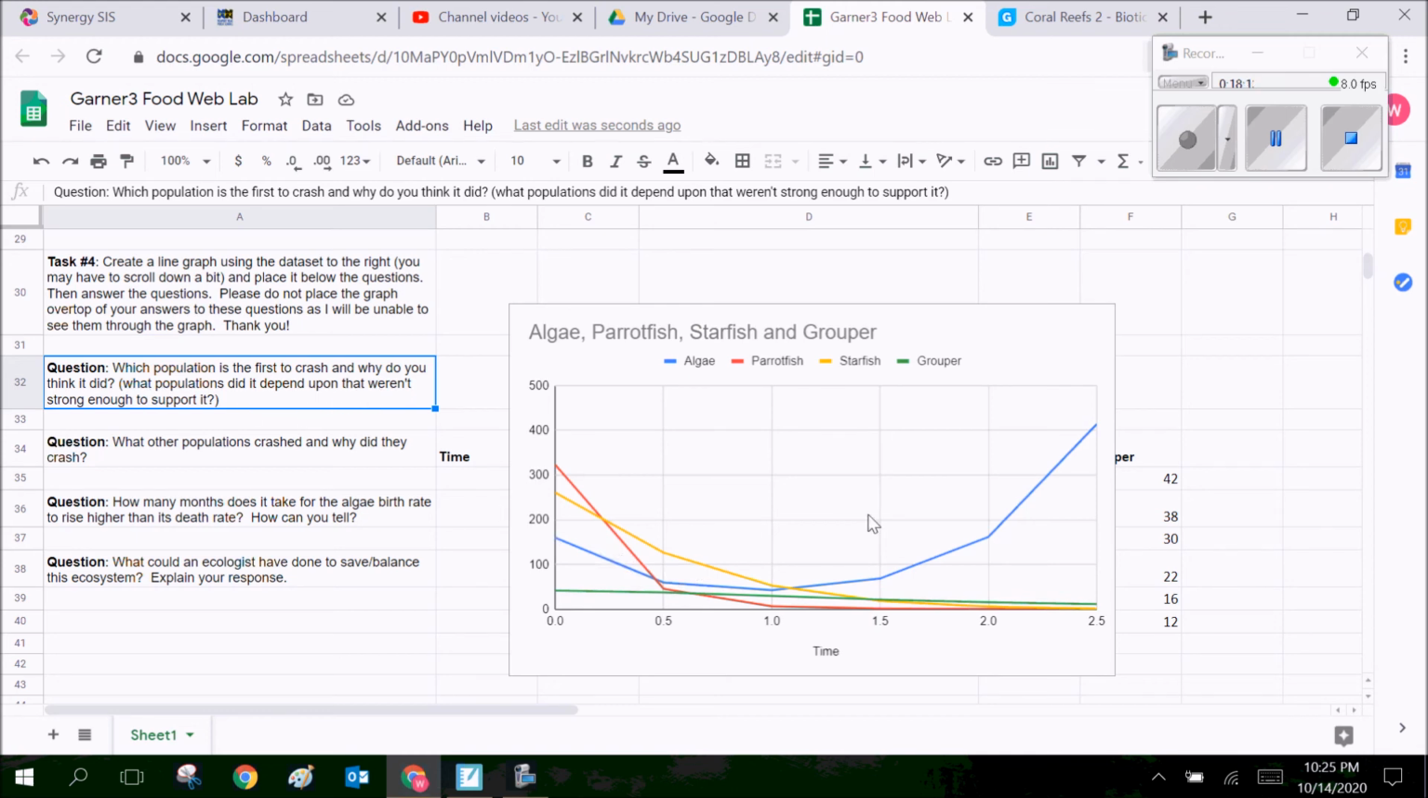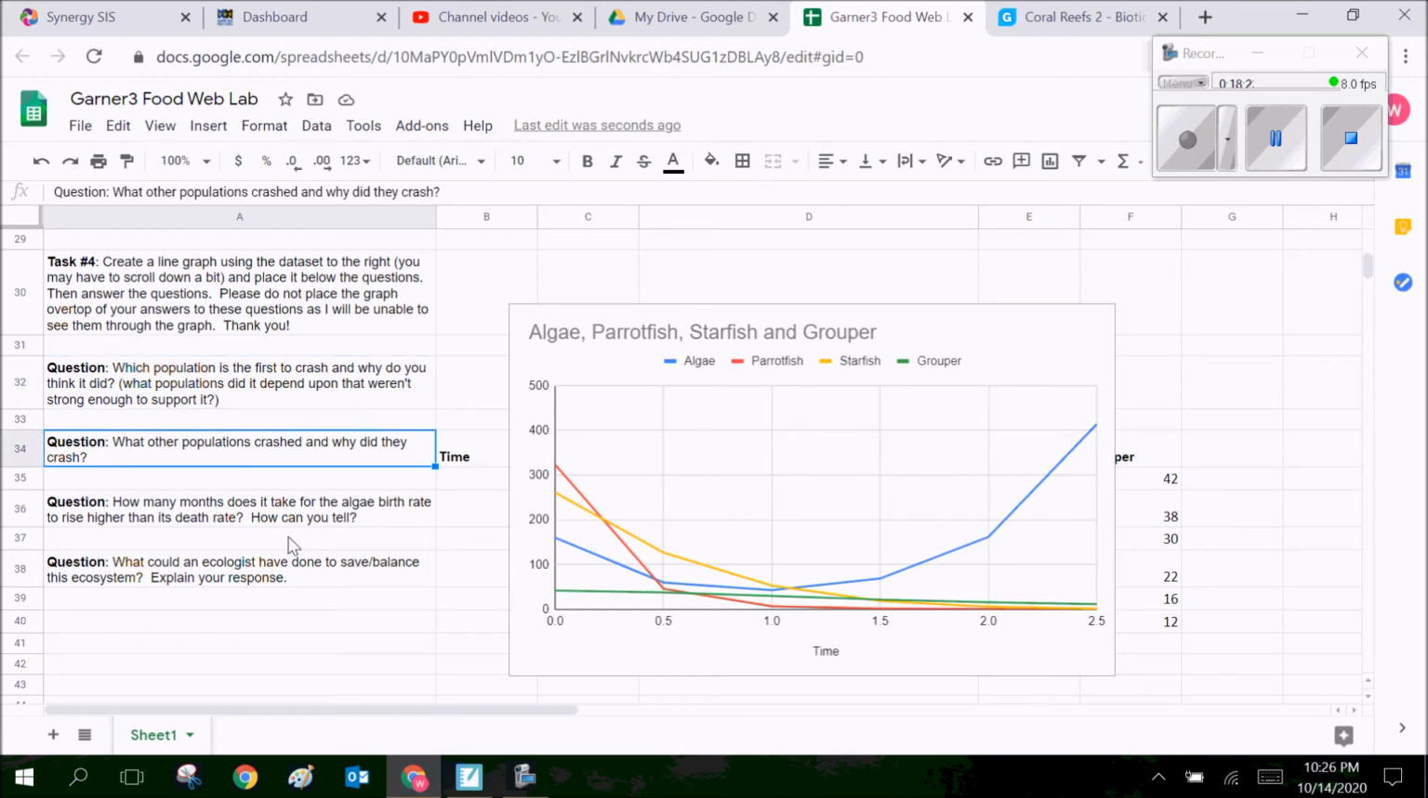I think you should be able to figure this out based on what we've already talked about. Why would the parrotfish crash? What food source does it rely on? And what was happening with that food source just before the parrotfish crashed? What other populations crashed and why did they crash?